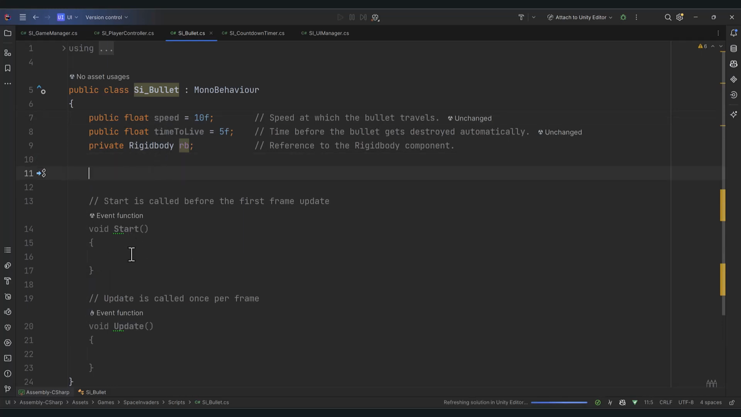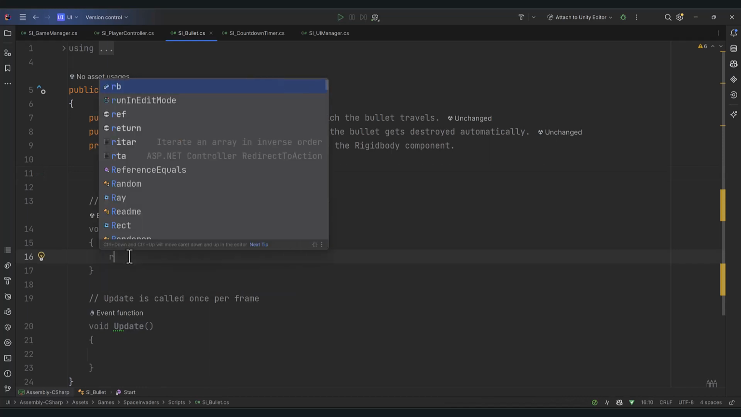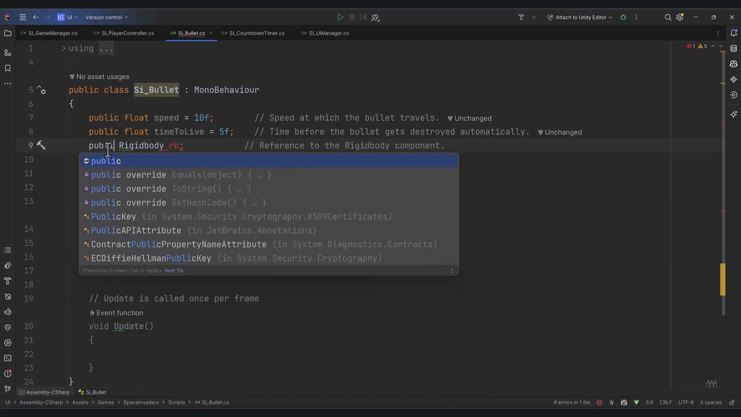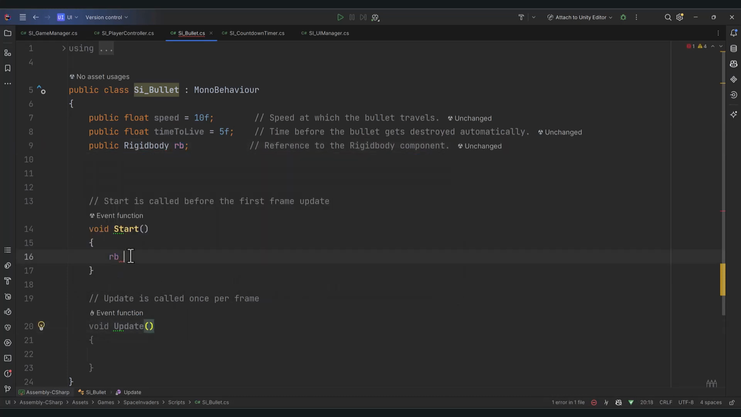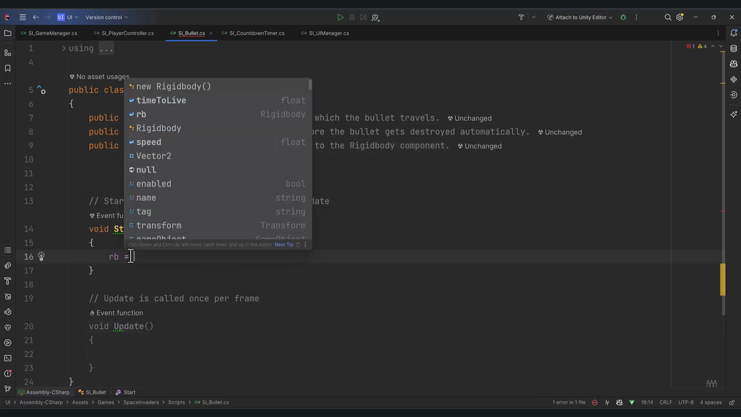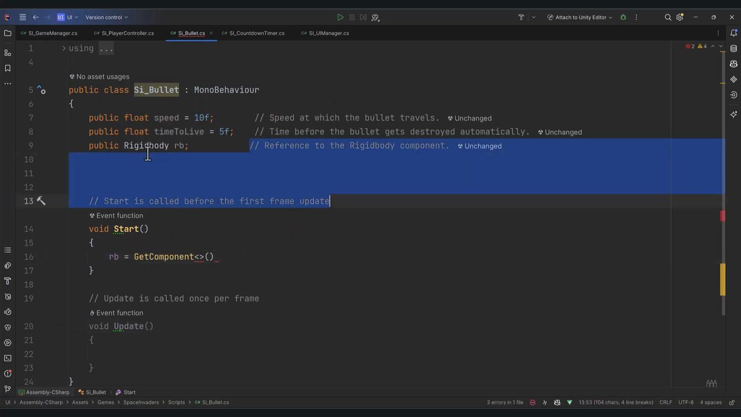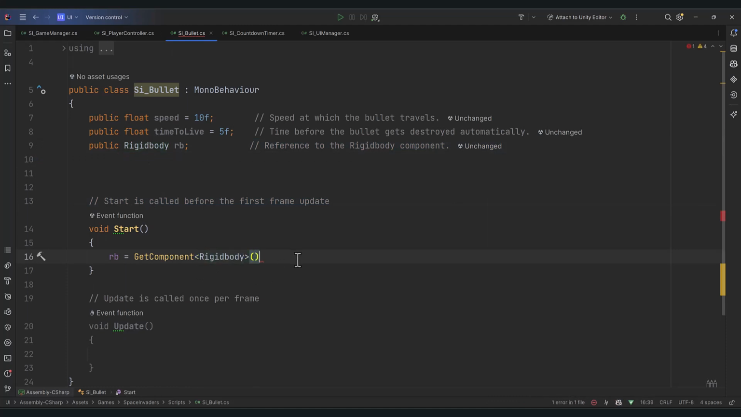Now, in our start method here, I'm just going to do RB. And I'm going to make this public so you can see, just as a reminder, that the following line, if we get our component, will automatically populate the rigid body variable with our rigid body. So go ahead and type this out.